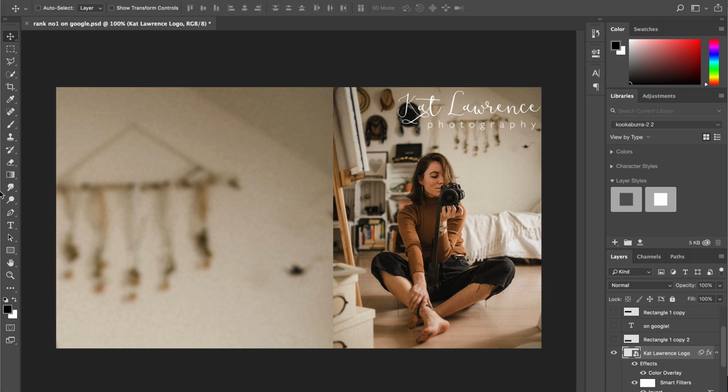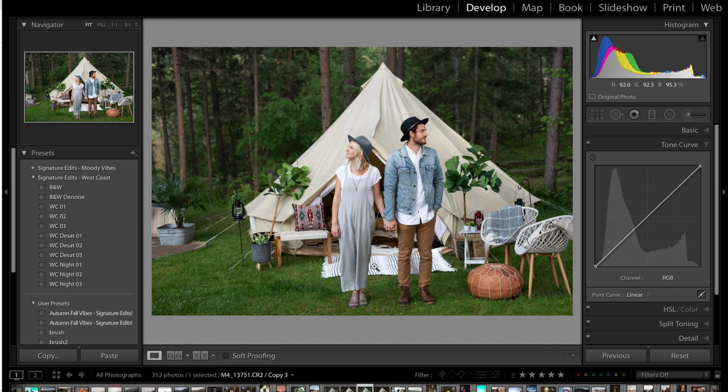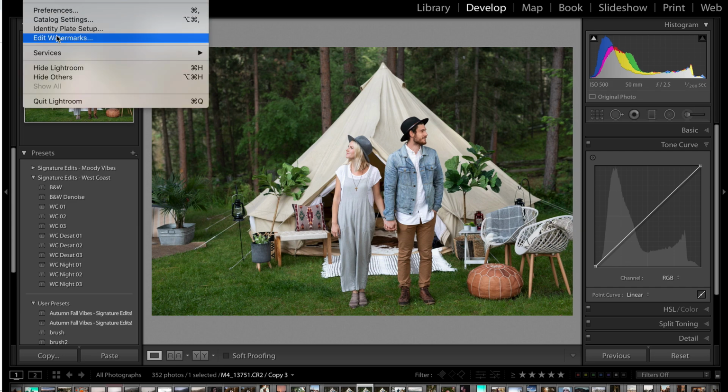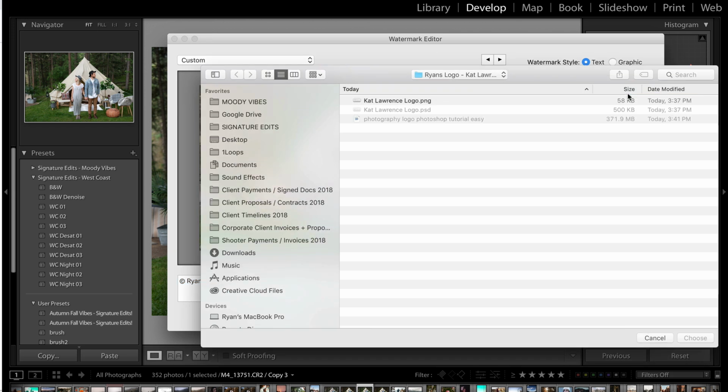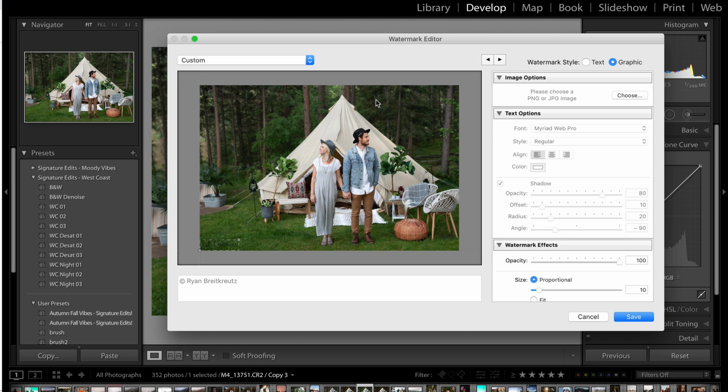You can do the same thing in Lightroom. All you have to do is open up Lightroom. And we go up to Lightroom, edit watermarks. We're going to go here where it says image options, choose our image, press enter, and there we have our logo right here. We can resize it, move it around depending how we want to set it up. Now obviously this is black.